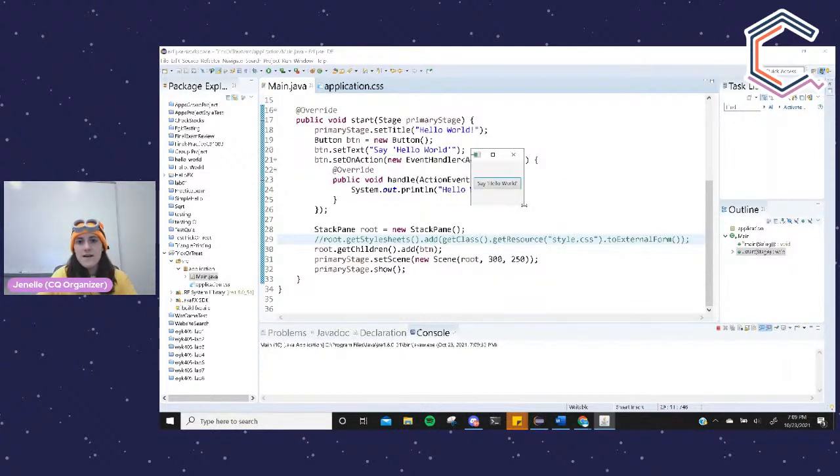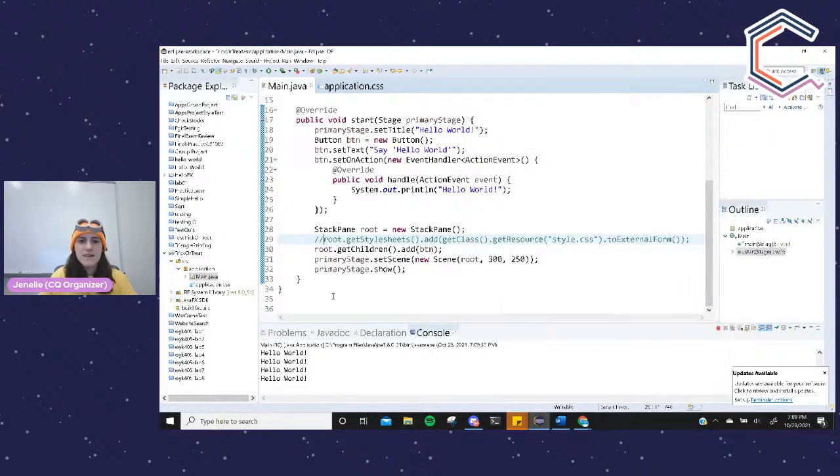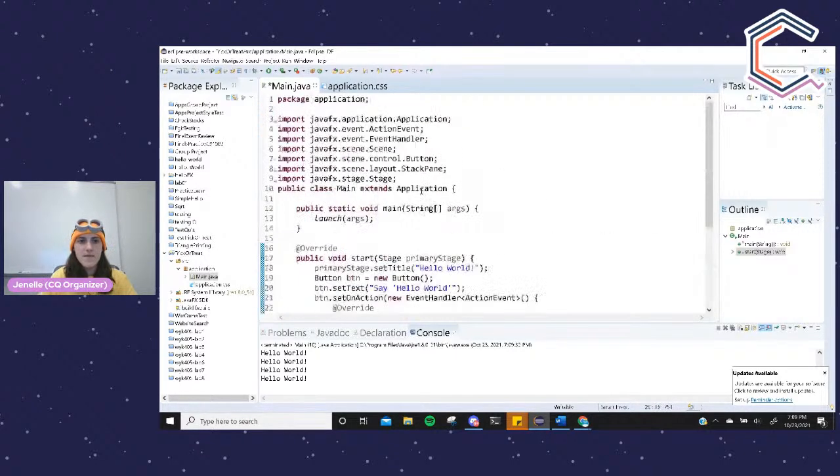So if we run it, we get this box that says hello world, and there's a button that says hello world, and we click it a bunch of times. And I commented out this line because it was causing an error, because we have not set up our style sheet yet, which is something we will be doing later. So let's go and see what this actually does.